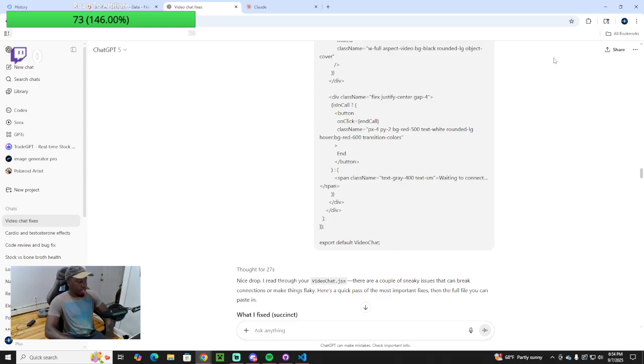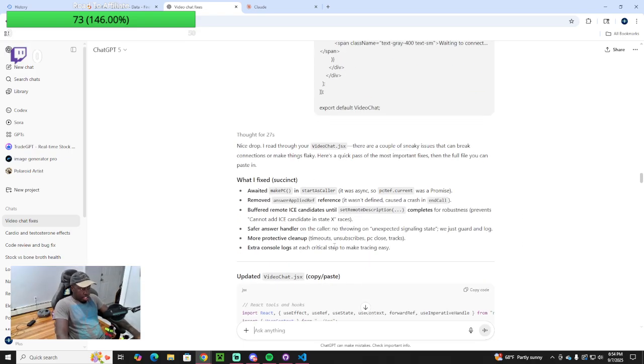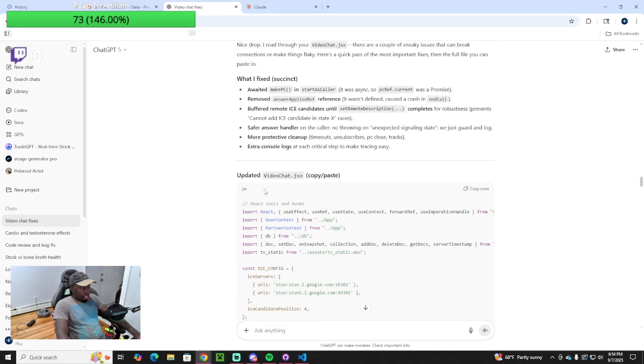Let's see this. Nice drop. "I read through videochat.jsx. There are a couple of sneaky issues that can break connection or make things flaky. Here's a quick pass of the most important fixes, then the full file you can paste in. What I fixed: awaited makePC in startCaller. It was async, so pcRef.current was a promise." Oh, no bueno.